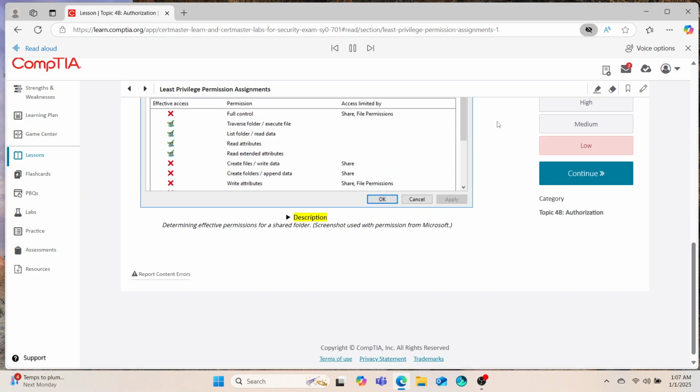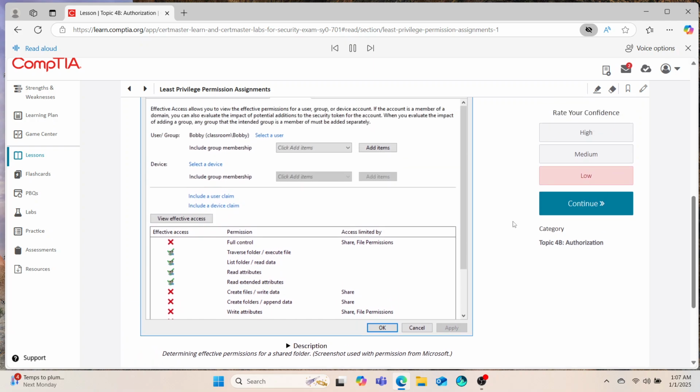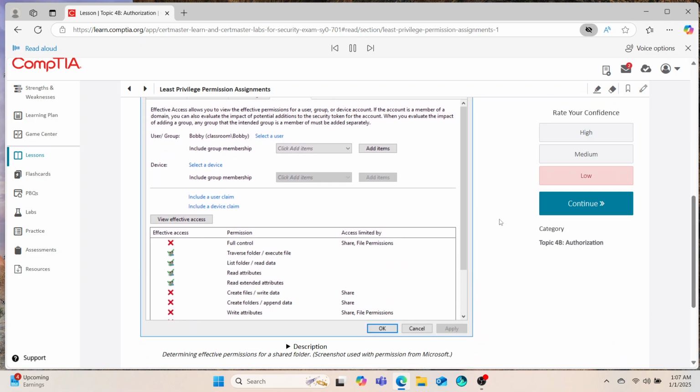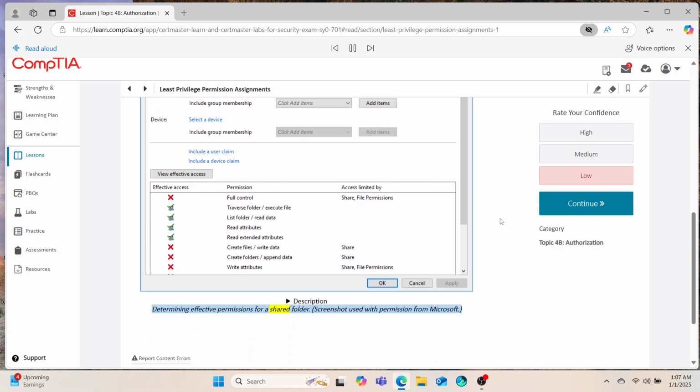Description. The tabs below the name and the owner details read permissions, share, auditing, and effective access, with effective access selected. A line of text is followed by several options under the heads user/group and device. The links below read include a user claim and include a device claim. A button below the links reads view effective access. The button is followed by a table that lists the data under the heads effective access, permission, and access limited by. The three buttons on the bottom right read OK, cancel, and apply. OK is selected and apply is inactive. Determining effective permissions for a shared folder.